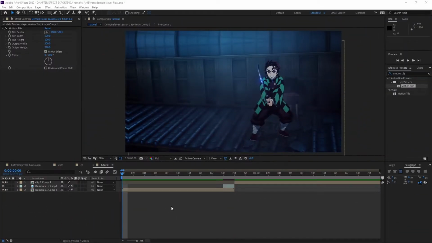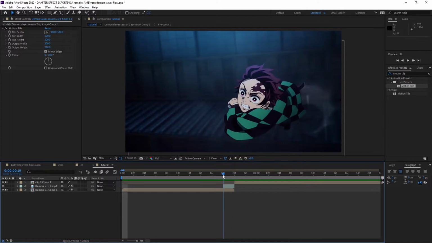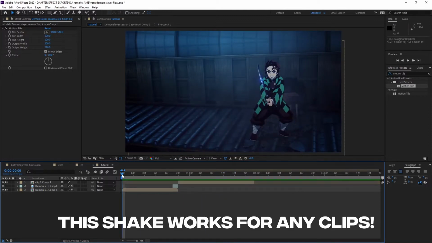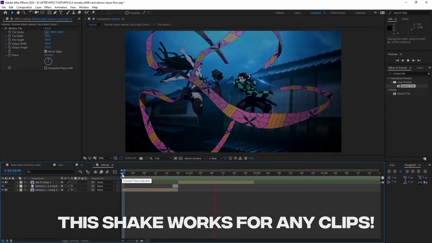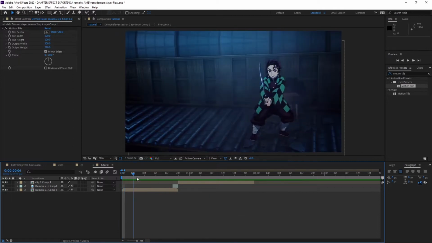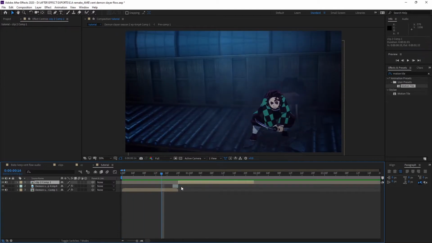Oh my gosh, just Summits here. We're doing a flow tutorial here. We're doing a shake to be exact. And these are the clips I'm going to be doing the shake on. Nothing special. Make sure motion tile is added to all of these.